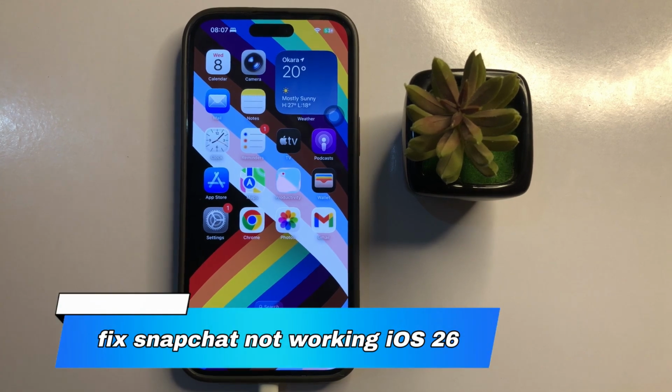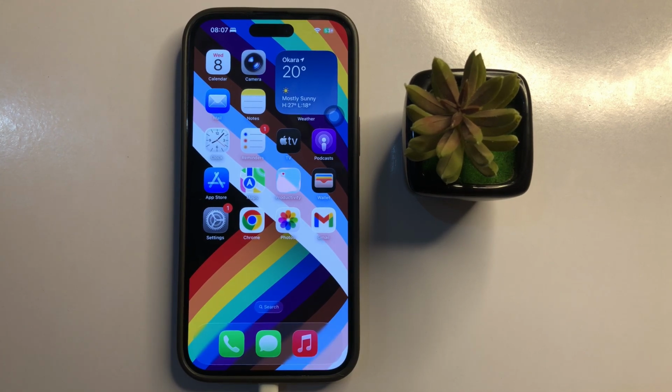How to fix Snapchat not working in iOS 26. So let's start the video.